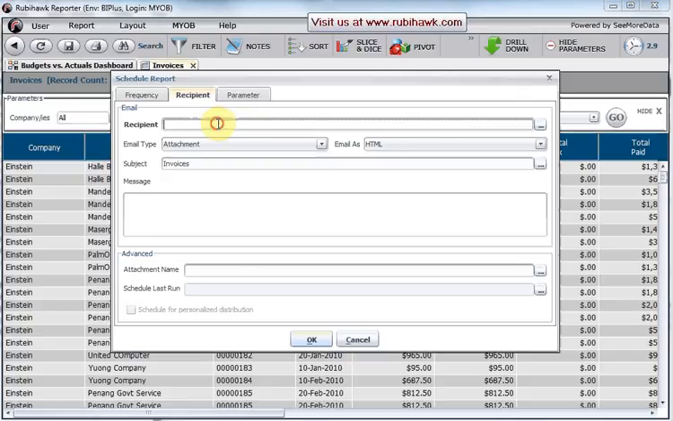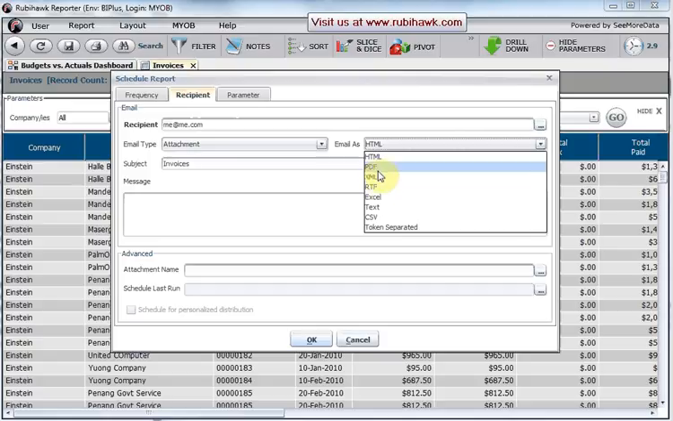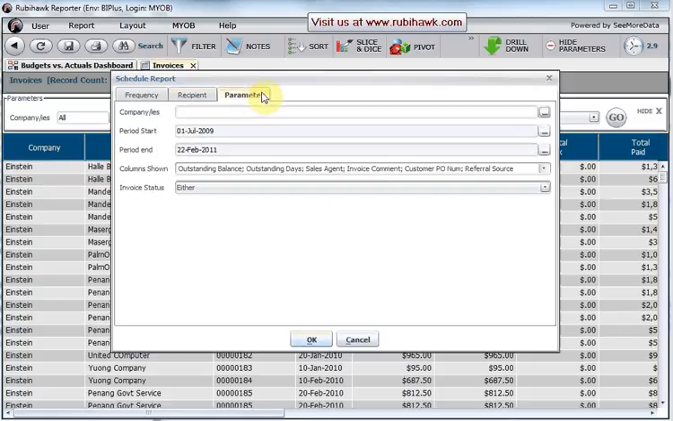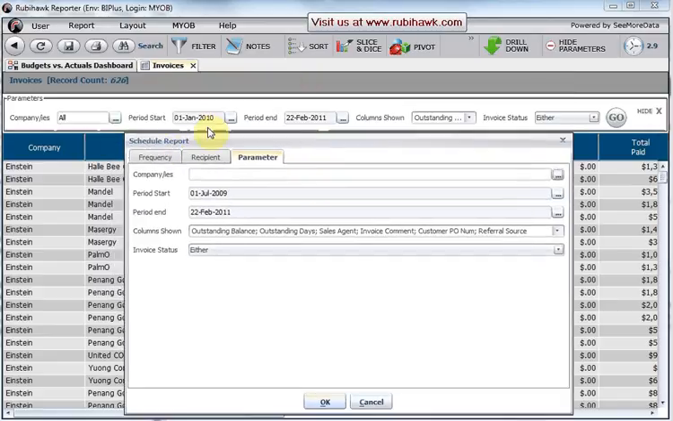The recipient's value determines who gets the report. You can enter a comma-separated list of values here. We then specify that this is to be sent as an Excel file. We can also add a descriptive message. Here we define our parameter values.